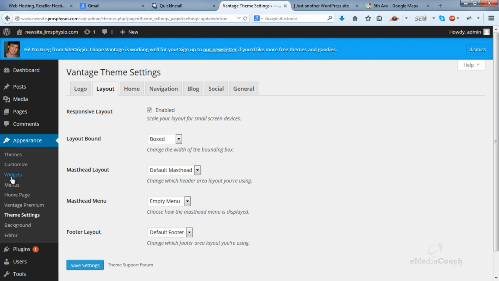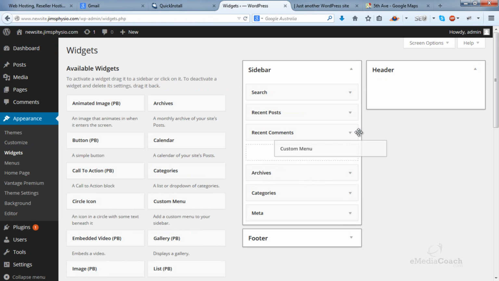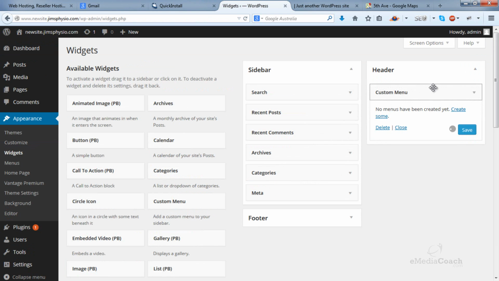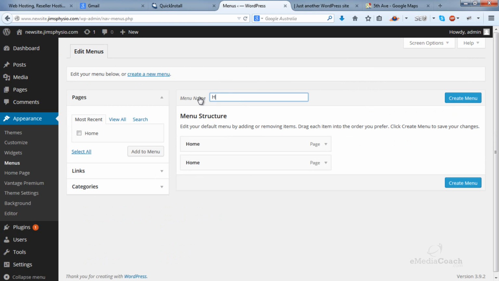Go into widgets. Under header, drag and drop the custom menu. Now currently there are no custom menus, so we need to create some. You can call this the header menu, and you can add any links that you require.